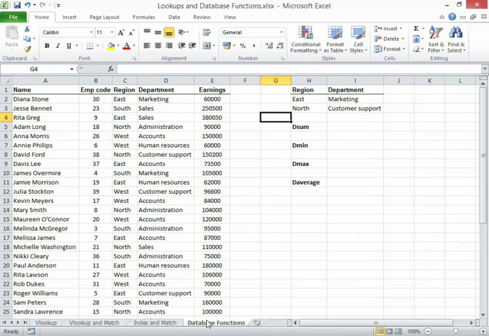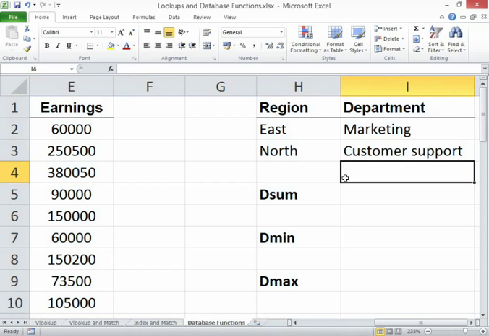Now, database functions are a form of a lookup, I suppose, but this is more to do with summarizing information. You see here we've got a list of people, and we've got what the name is, their region, the department, and what they're earning. If we look at this section over here, let's zoom in a little bit, I might want to know for anyone who is working in the east, in the marketing department, along with the people who are working in the north and the customer support department, how much money's being earned. So what's the total?